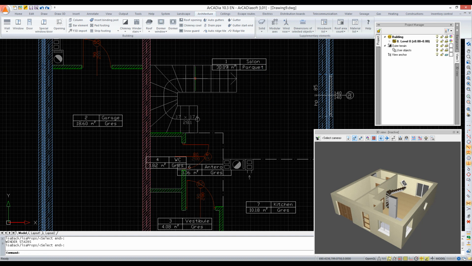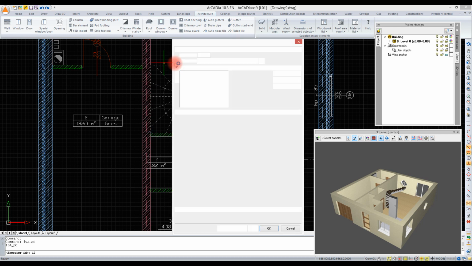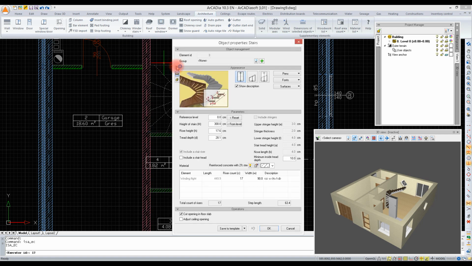Only after the stairs have been inserted can we define their parameters, which largely result from how we have just shaped the stairs. We enter the properties. Now we are checking the stairs ergonomics using the step length option. Everything is correct, but we are still going to modify the tread depth.